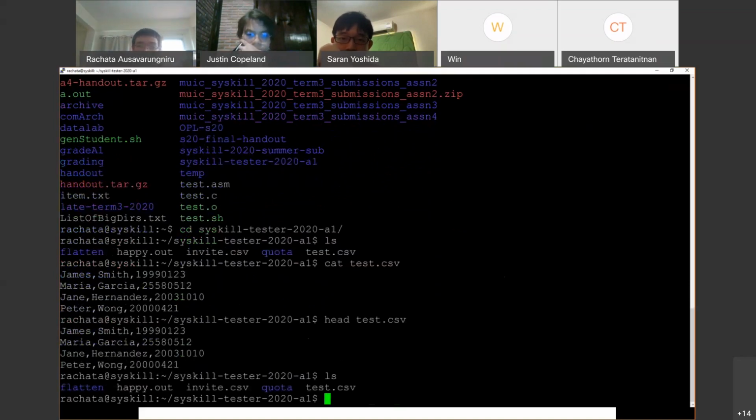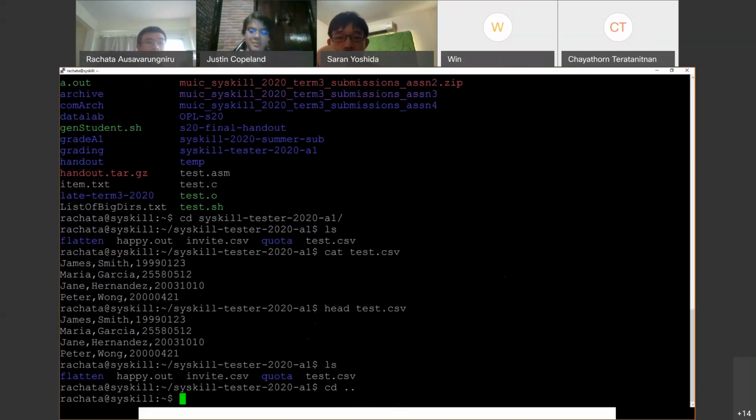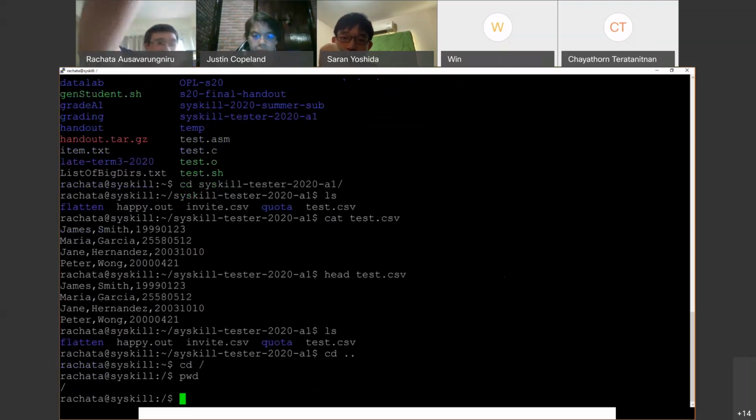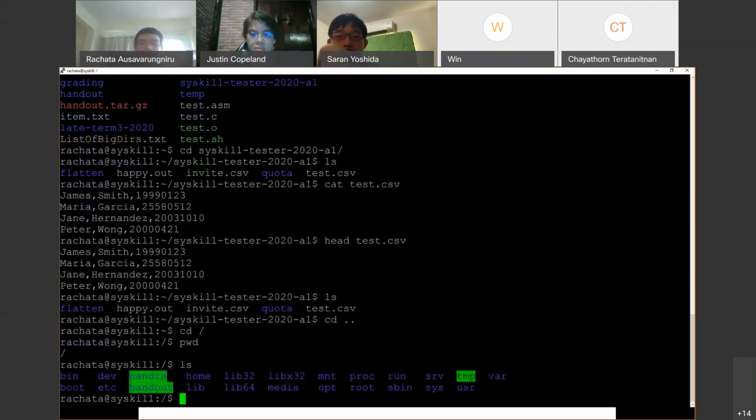So ls again, right? If I want to go up one directory, go back, I can do cd .. and go back to the home folder. If I want to go to the root directory, I can do cd /. It will go to the root folder. How can I tell? pwd, right? You see that I'm in the root folder, the topmost folder. What's in there? It's a bunch of system-related folders, including the home directory. You can see the folders called handin and handout, right? These are important for you.